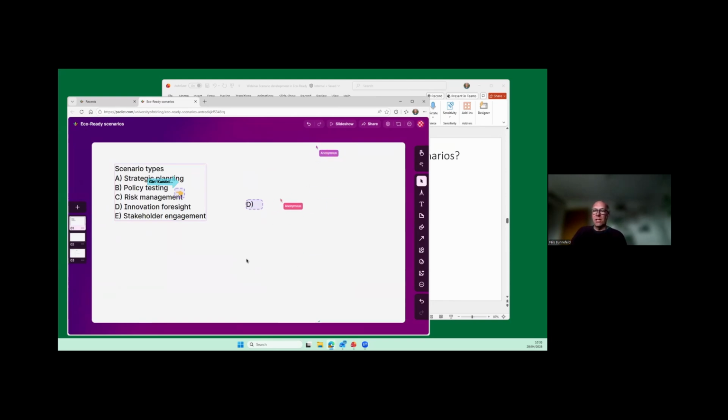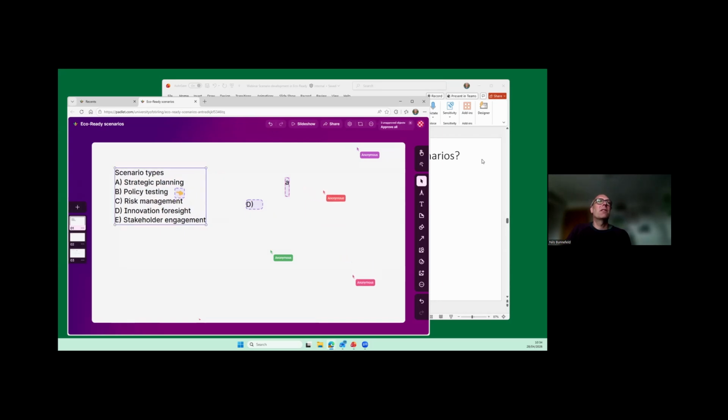We'll just give it a few more minutes and see which kind of scenario types people are using. So strategic planning, I think there's already policy testing, innovation foresight, I don't see any stakeholder engagement. I guess that comes back to the kind of capacity and the expertise that people need to bring to this. So strategic planning, yeah. So that comes up again. Brilliant. I think this moved a little bit.